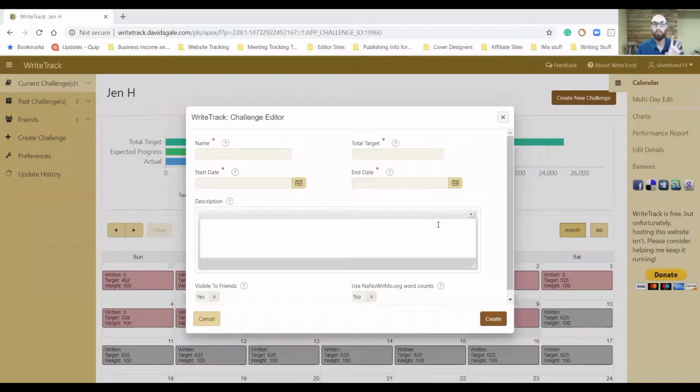Let's check it out. All right, so this is WriteTrack. This is a super helpful tool to make those big numbers look very, very small. Now, the link is going to be down in the show notes, so if you go looking for it, check down there. I'm going to walk you through very quickly how to get it set up, what it does, and how it's going to help you.